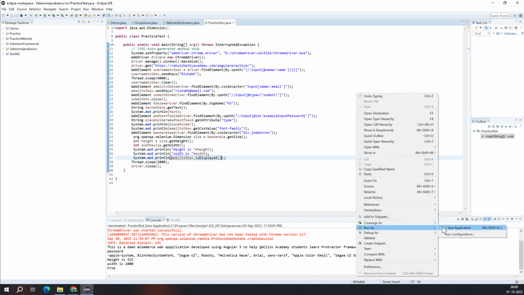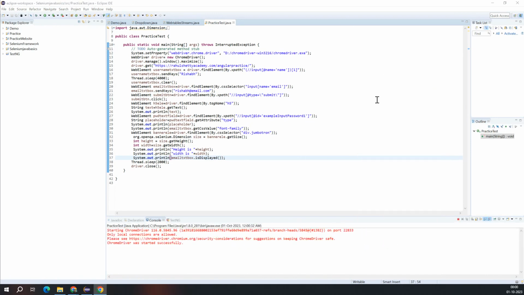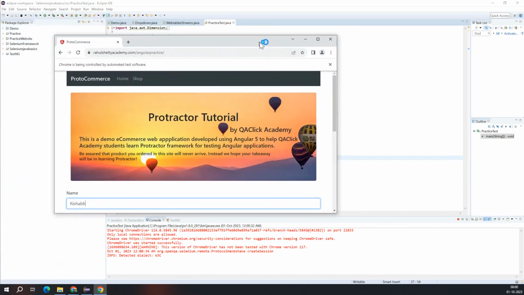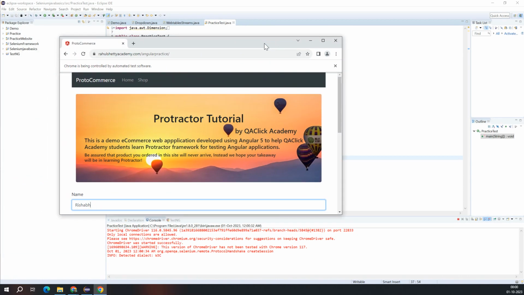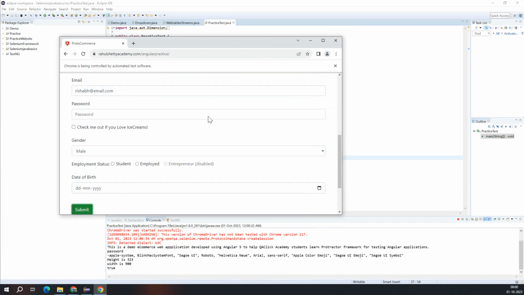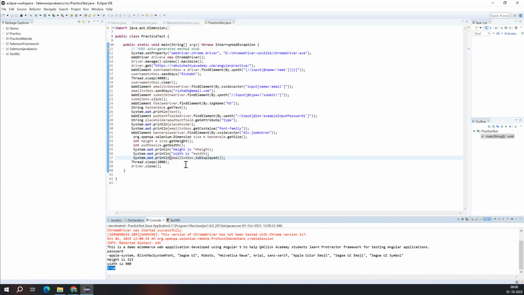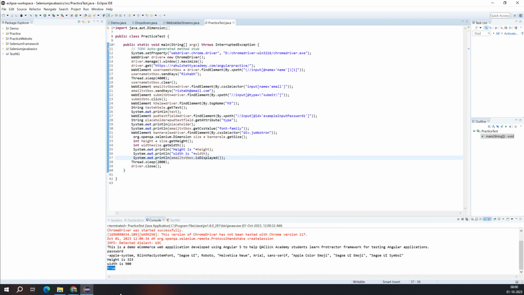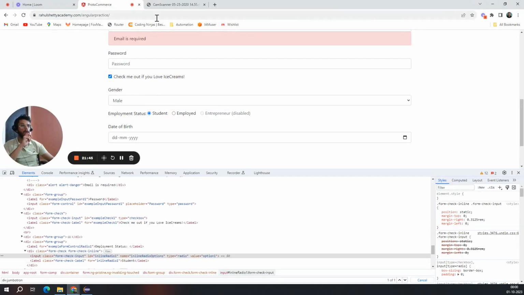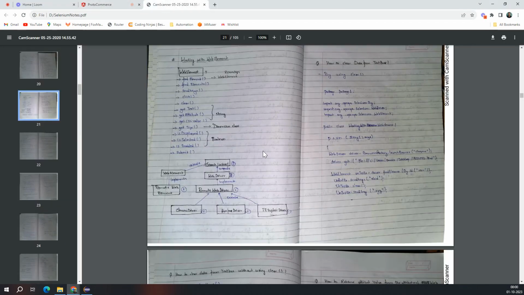Let's run this up and see. This is the execution. This will now close, and this returned true. Okay, so that means this is displayed. So now let's move on to our next method, which is basically isSelected.